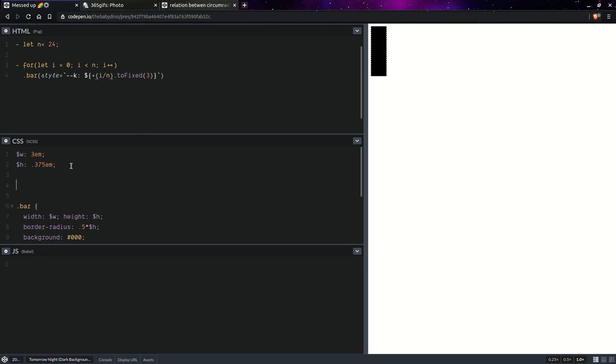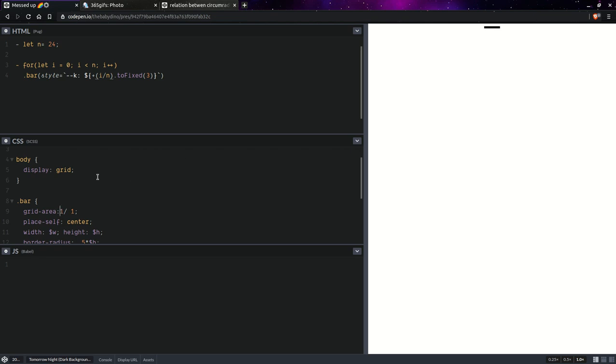Now for the layout, on the body, let's set display grid, and for the bars we want them all to overlap, so we want them all to be on the same row, first row, and same column, first column. Let's also set place-self center so that they're in the middle, but this only solves the problem horizontally because the body takes the height of its content. So let's force its height to be the full viewport height. And now we get the scroll bar, so let's get rid of it with margin 0.